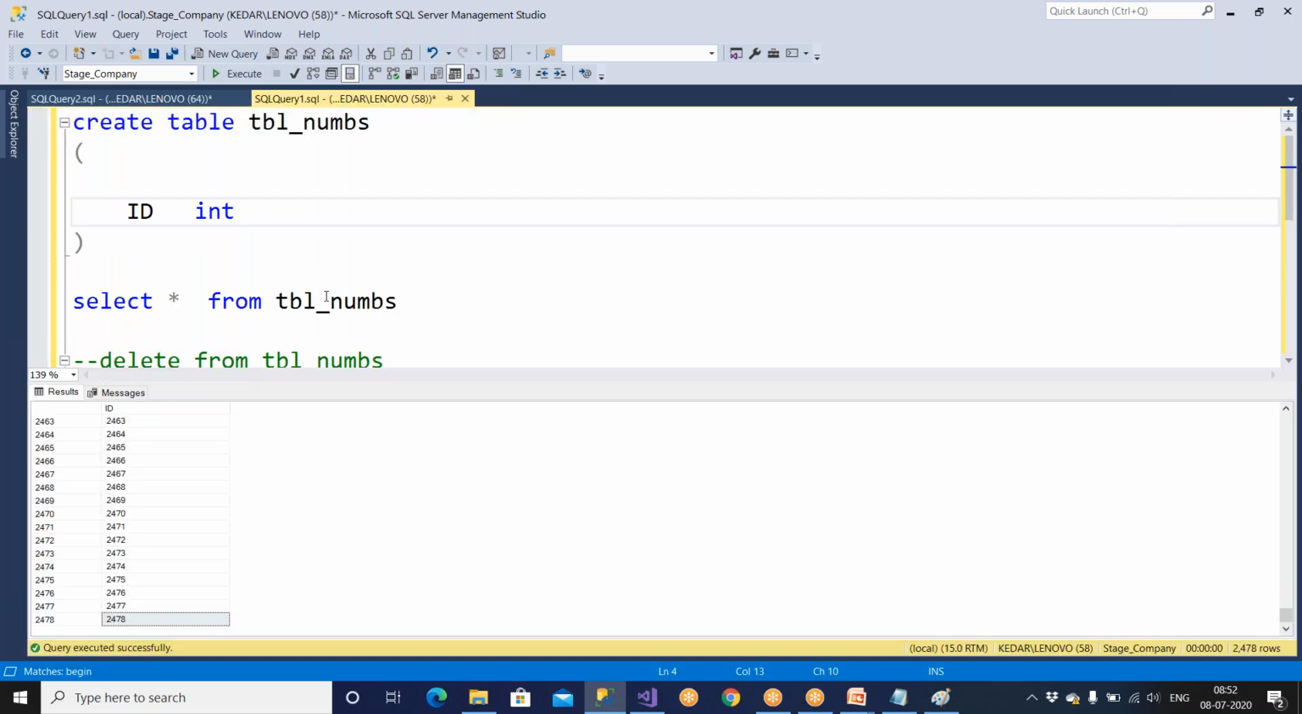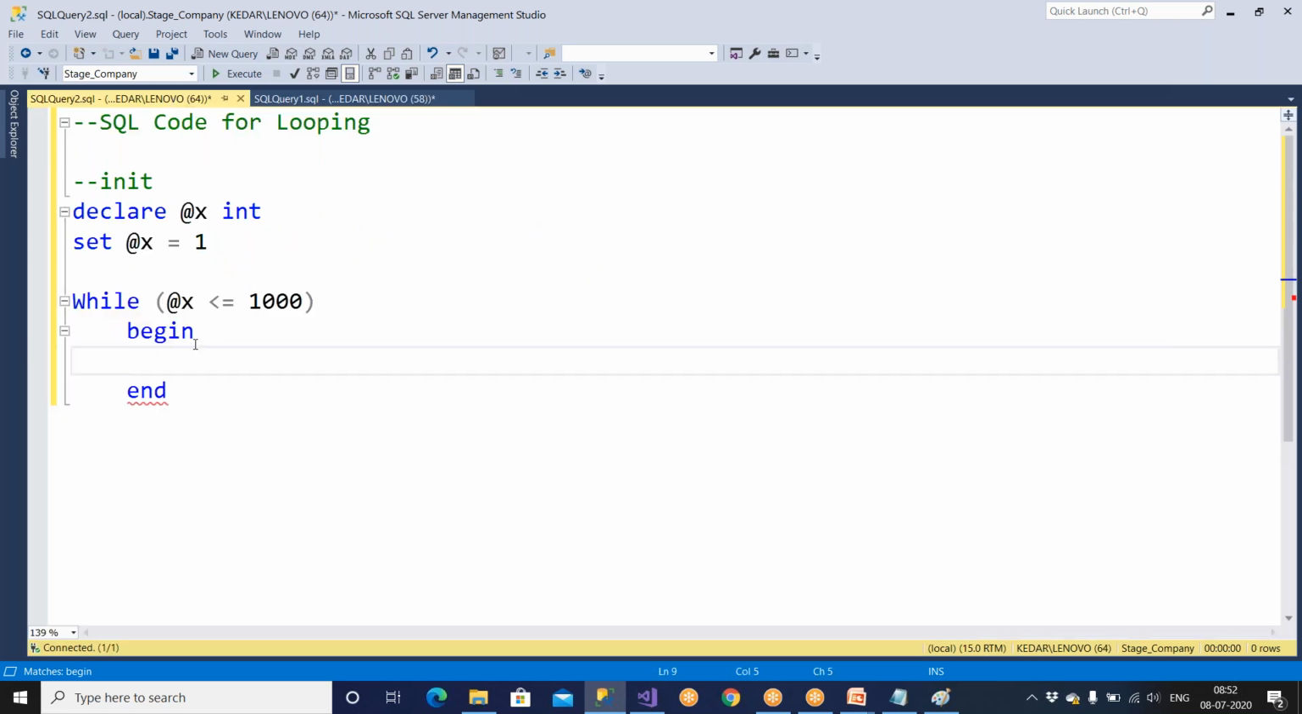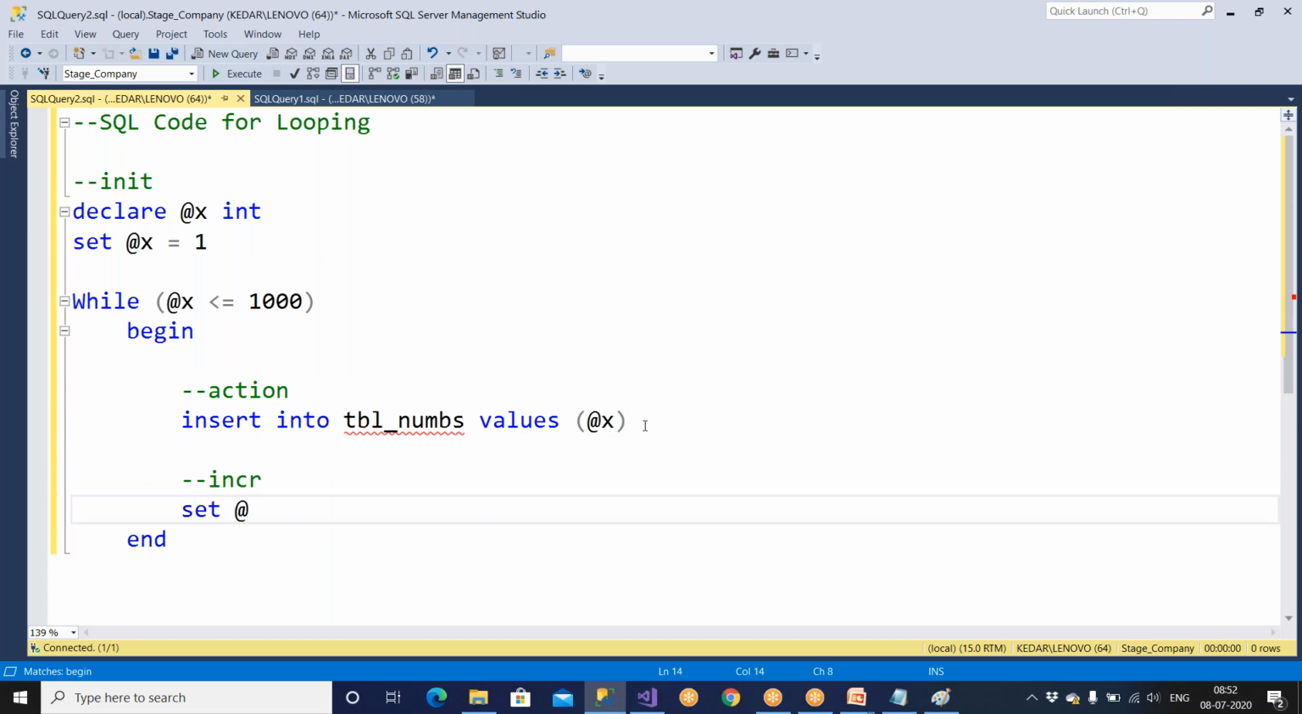What are we going to be doing? Here the same thing I'm going to be doing. Control C, Control V. This is the action I need to give with @x. And this is the action, right? So this is the action I'm doing. After the action, I have to do increment or decrement. So set @x equal to @x plus 1. This is the complete syntax of the SQL. So this is the initialization, this is the condition, action, and increment.